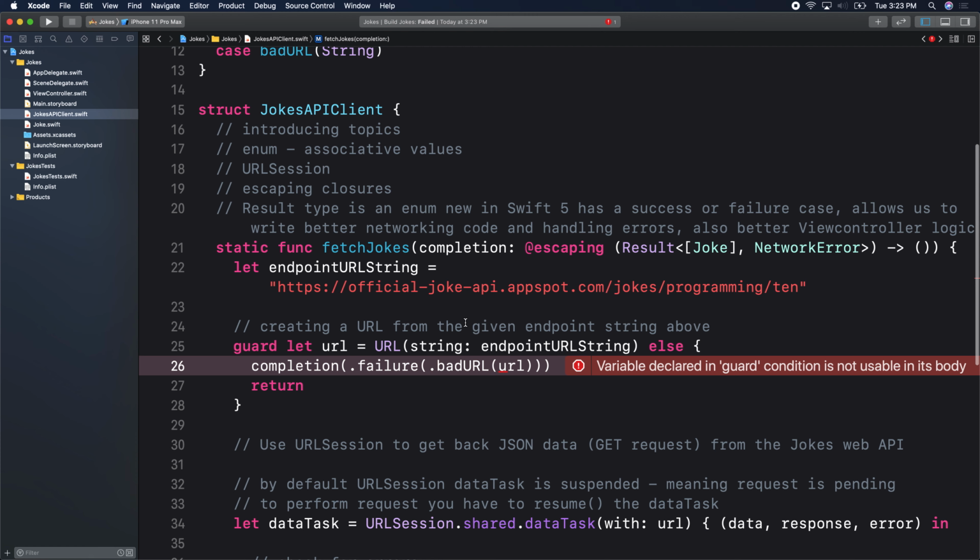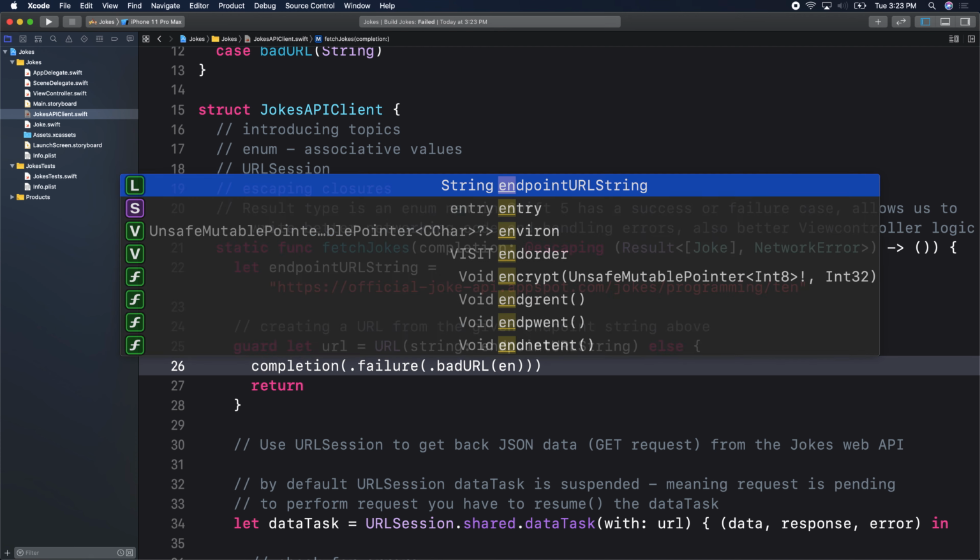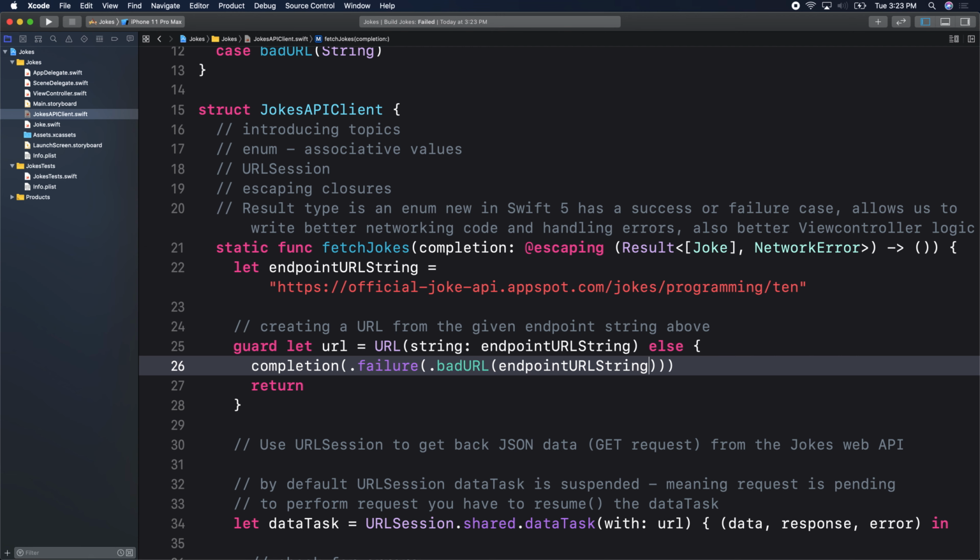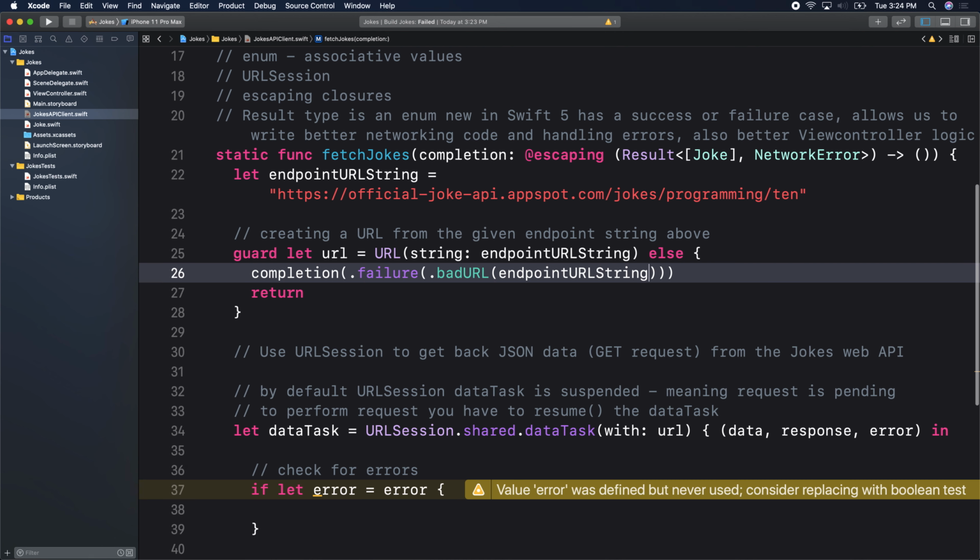Well, not URL, but whatever they passed in. It should be endpoint, sorry. Endpoint URL string. Whatever they passed in. It will just print out the same URL. But you can write bad URL and then put it. We could do that later, which we might. We might do a description on our enum to give more descriptive language about what the case is. Okay, we'll come into that later. Okay, cool. So we handled our first bad case here, our error case.